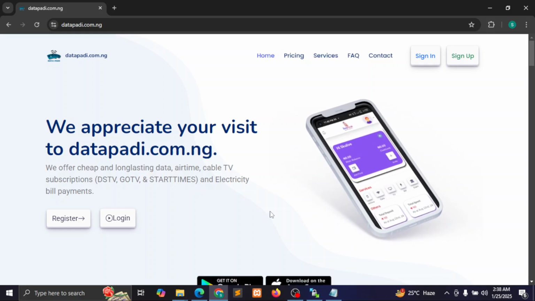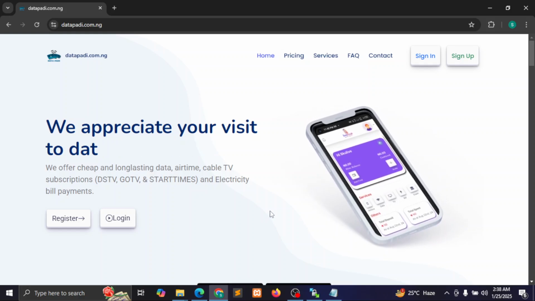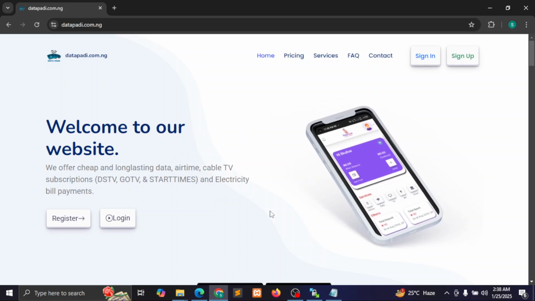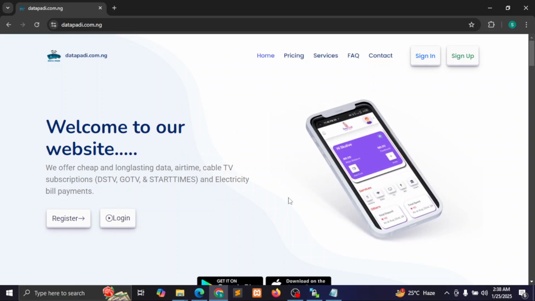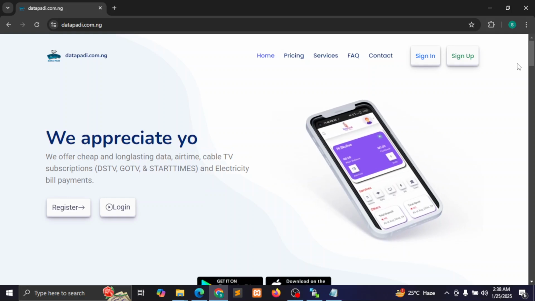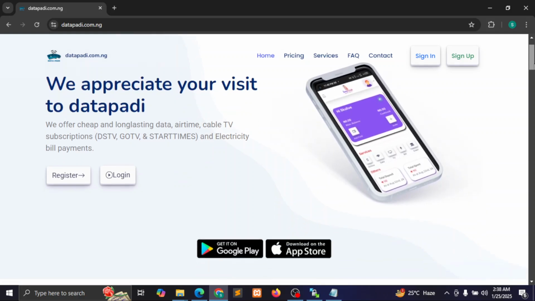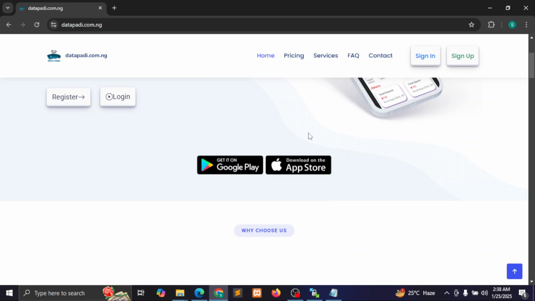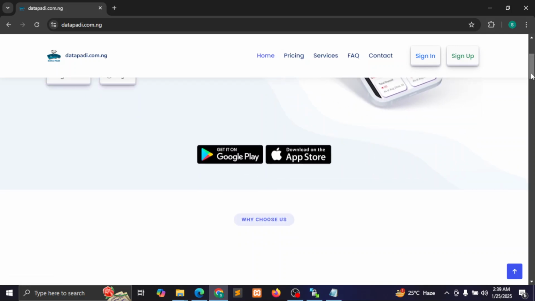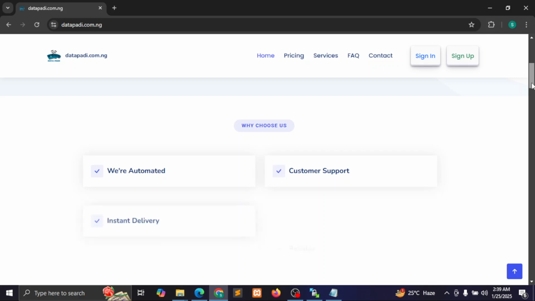So let's go ahead. This is a live website from one of our clients. We've taken permission to do the review using his website. So let's look at the user interface of the front page of the website. Once you scroll down, you would see that from here, the users and subscribers to your website can download the app directly to their phones.